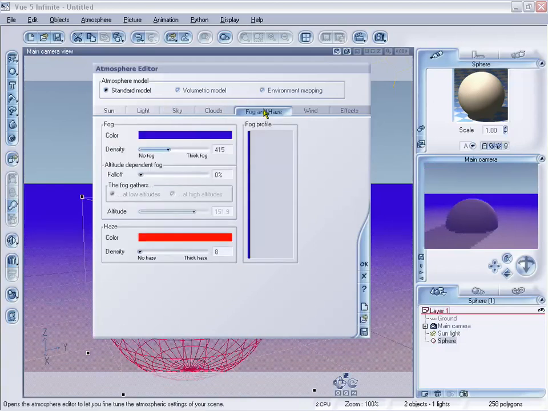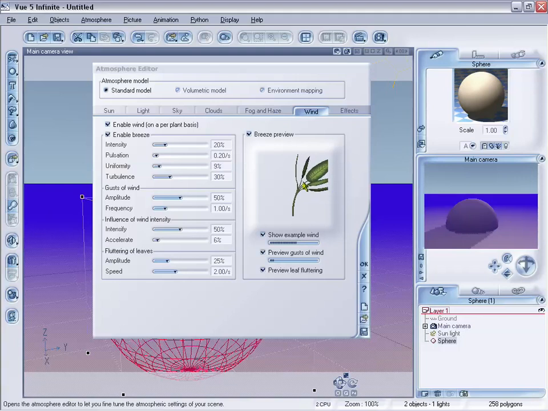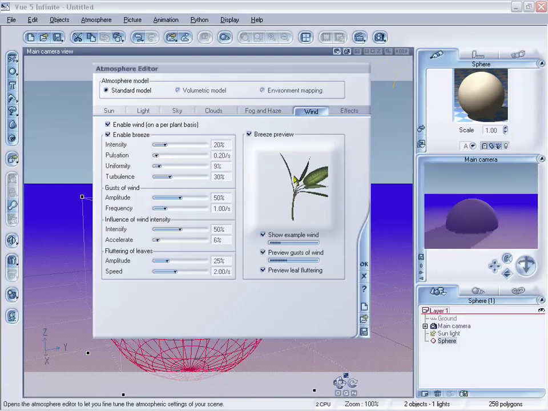We also have wind in here in your atmosphere editor. We're going to cover that a little bit later, but it's pretty straightforward. If you look in here, you can just play around with the sliders and actually see this example of this plant moving around, and all of the plants in the scene can be affected by the wind. And this is specifically for plants, because nothing else can be affected by wind. But if we go back to our plant editor, there's actually an option for how much it's affected by our wind, and then whether or not we enable the wind on a per plant basis.